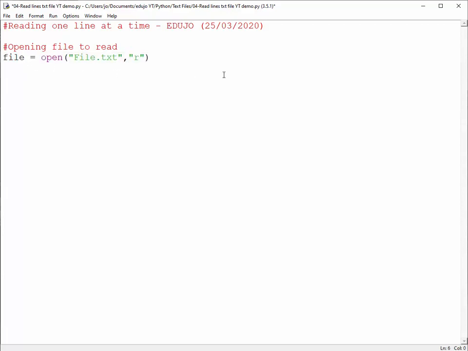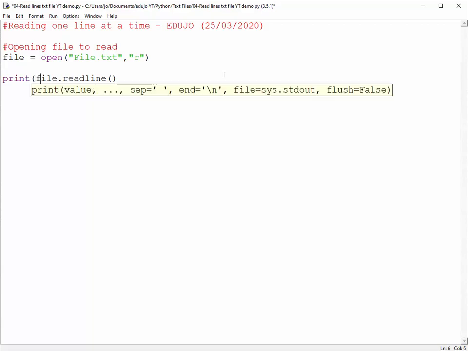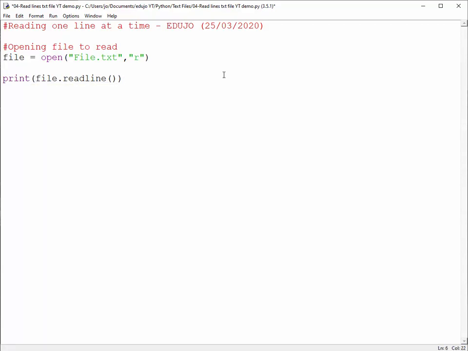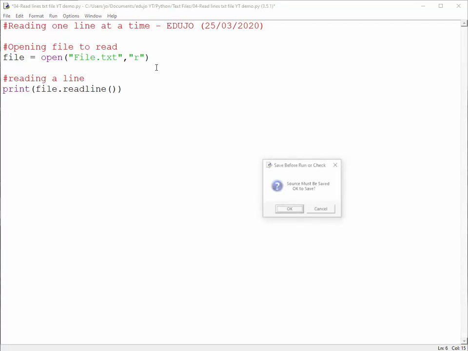To be able to read this, we have to use the file.readLine function. That is the function that we want to read. Actually, I'll show you first what I'm going to do. I need to output this reading, so I'll just do that so you can see how it works. Let me just put another hashtag, reading a line. I think that'll work. Right, F5 enter.